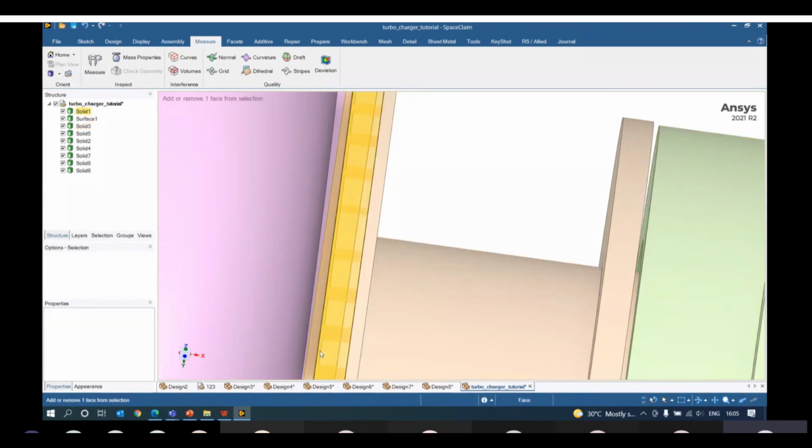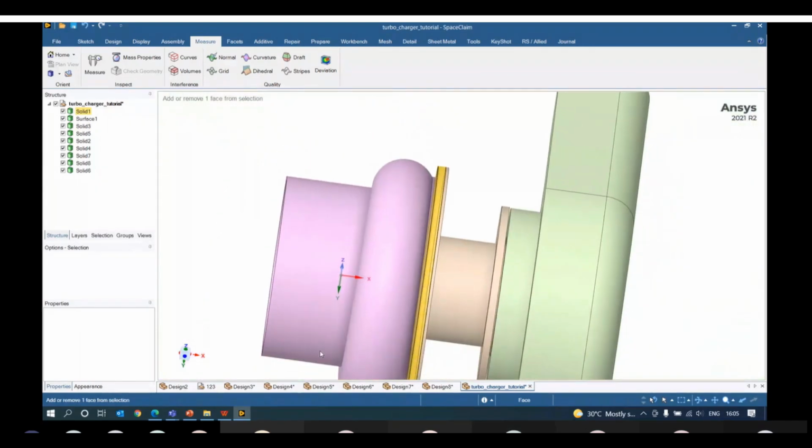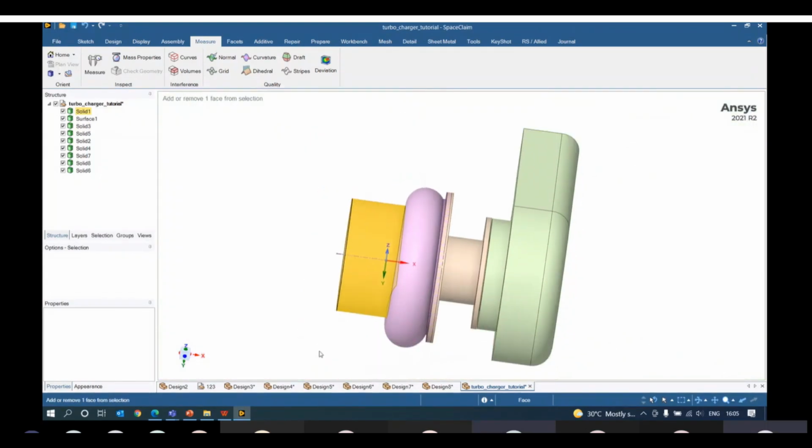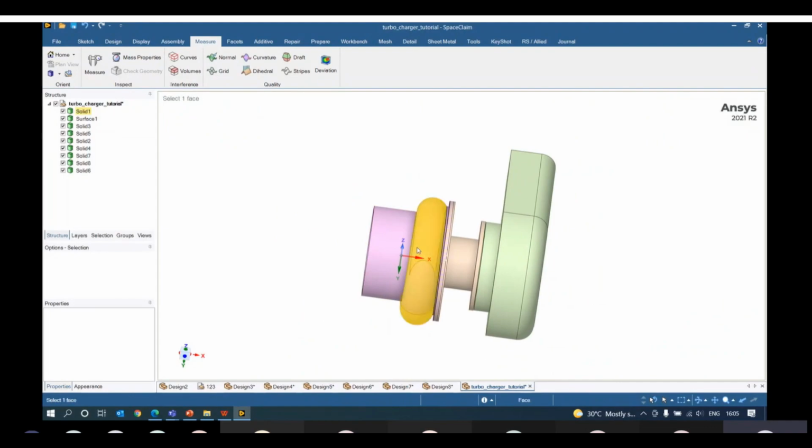Now we'll just zoom out. Next, either you move this complete geometry in the negative x-axis by 9 mm, or move these two internal components. It's better that we move the outer one.